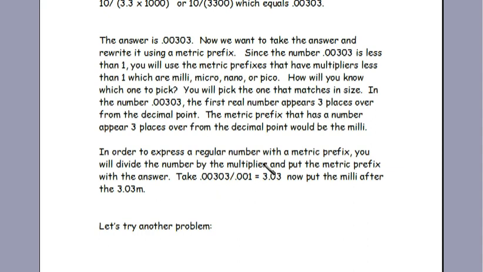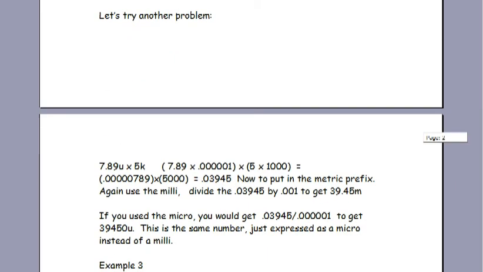In order to express a regular number with a metric prefix, you will divide the number by the multiplier. In the above examples, when I had the metric prefix and I wanted to get rid of it, I multiplied by the multiplier. Now when I want to add the metric prefix back, I will divide by the multiplier. So I'm going to take the 0.00303 and divide it by 0.001, which is the multiplier for milli, and that gives me 3.03. Now all I need to do is put the little m after the number, so the answer is 3.03 milli. Let's try another problem.